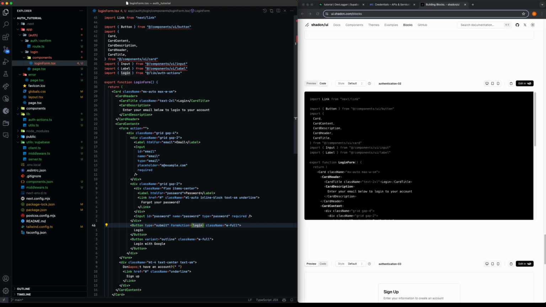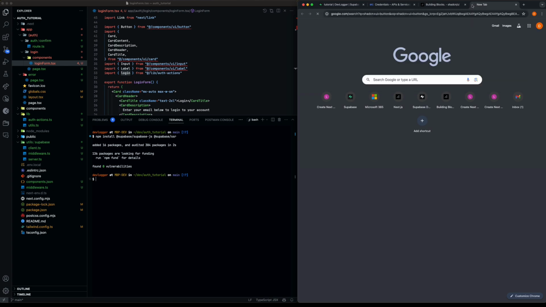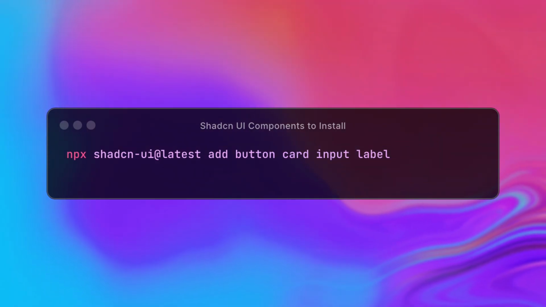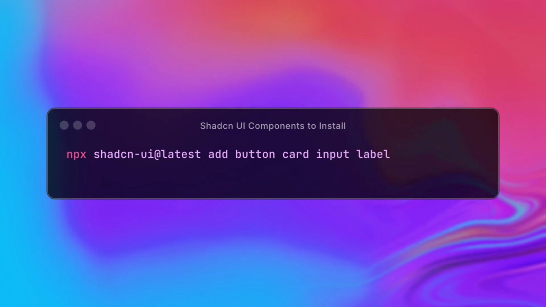If you're missing some Shadcn UI components, navigate to the Shadcn website, search for the missing components: button, card, input, and label, and run the provided npm commands in your project's terminal to add them to the components/ui folder.